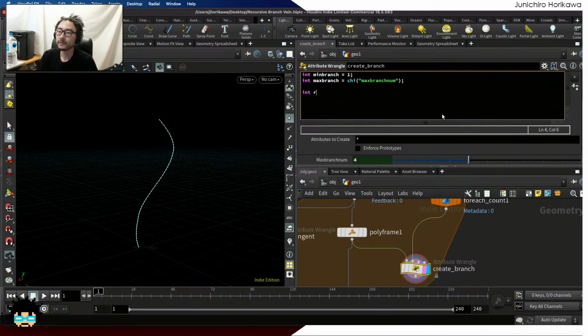So int rand or num branch is equal to random multiplied by, or using a fit function to change it from min branch to max branch. Since the random function will create a value in between 0 to 1, and using a fit 0, 1, you'll be able to remap the random value into in between 1 to 4.